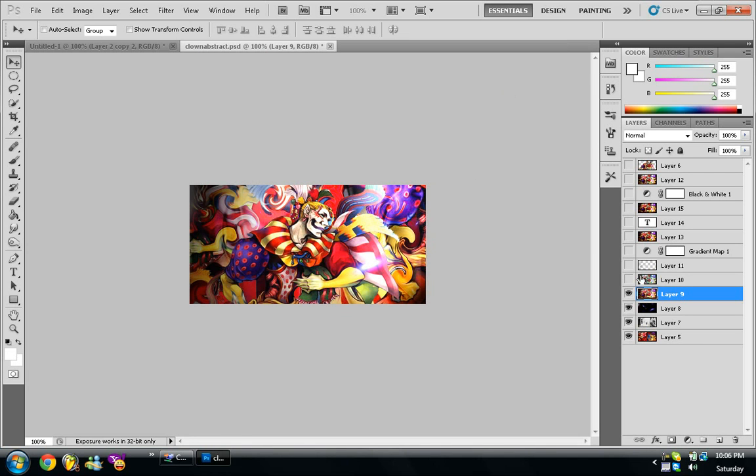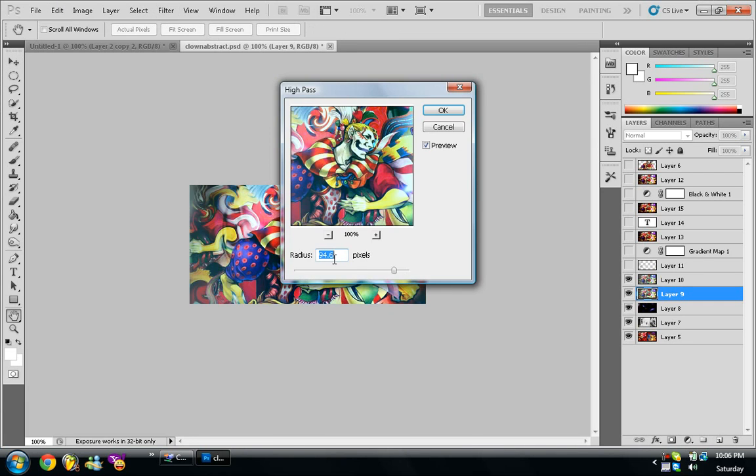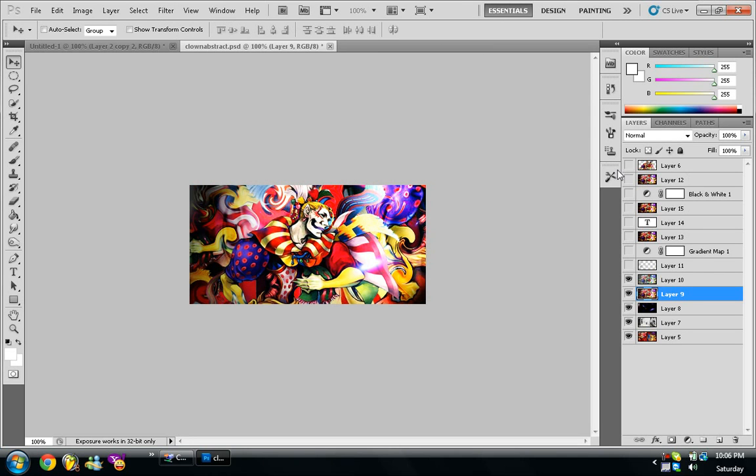Next, so you can see a little bit of a difference there, I went to Filter, Other, High Pass. Set it to 94.6. Clicked OK. And then I set that layer to soft light. Alright, the next layer, I'm just going to do it for you anyway. It just adds a little bit of depth. I'm just going to redo it.